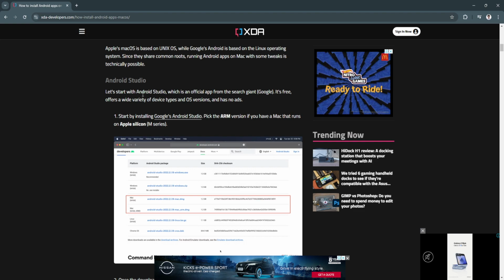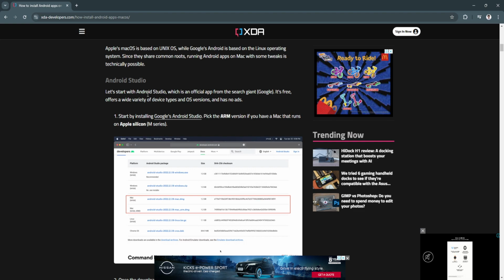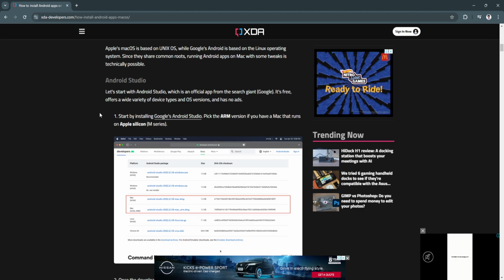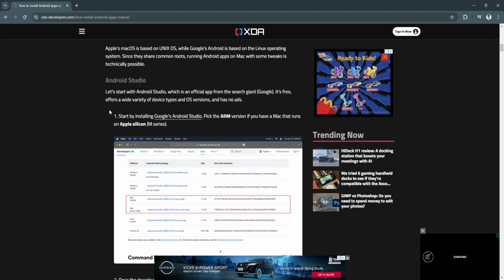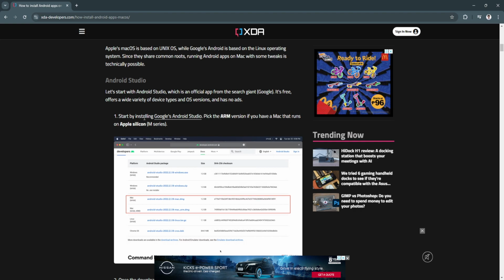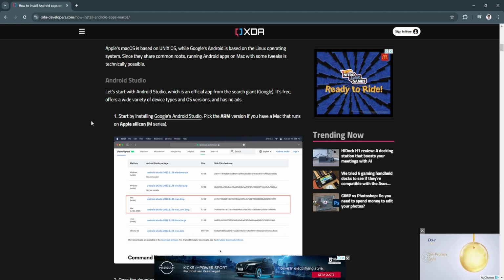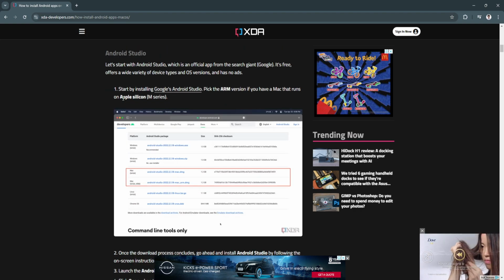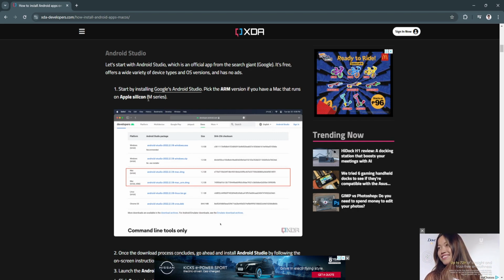Android Studio is an official app from Google. It's free and offers a wide variety of device types and OS versions and has no ads. So start by installing the Google's Android Studio. Pick the ARM version if you have a Mac that runs on Apple Silicon or M series.